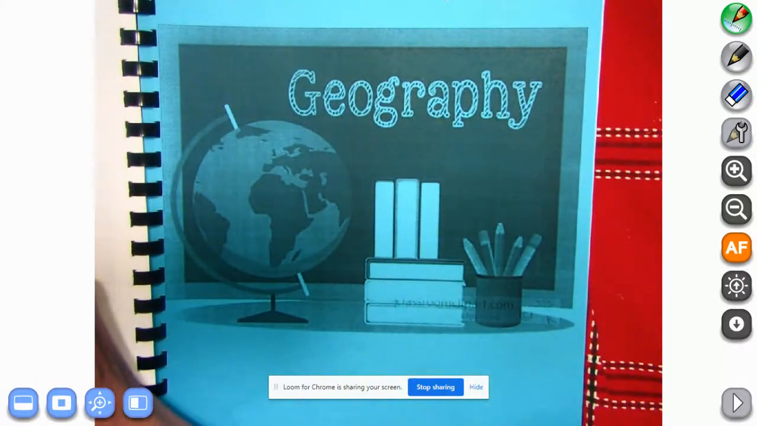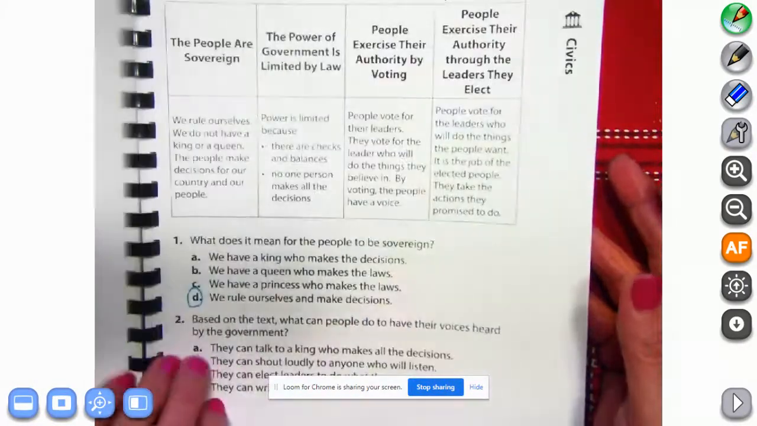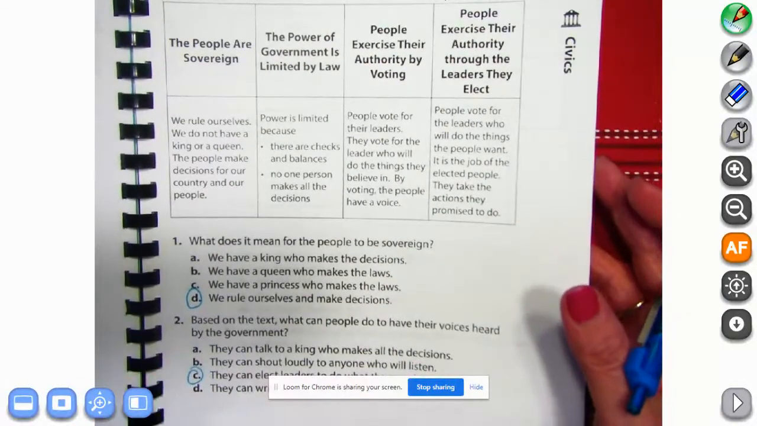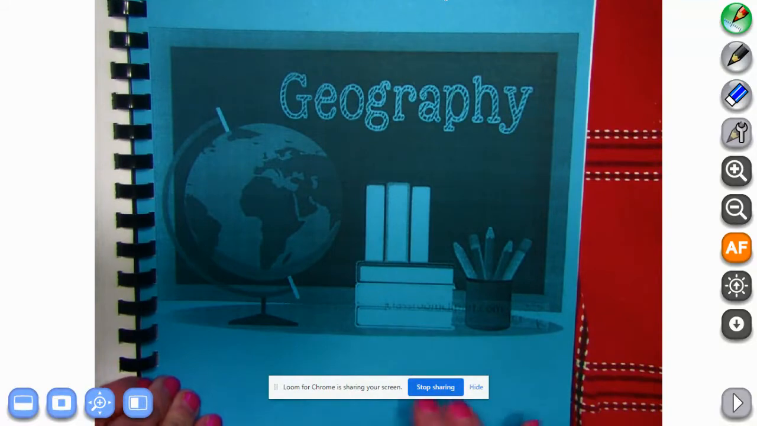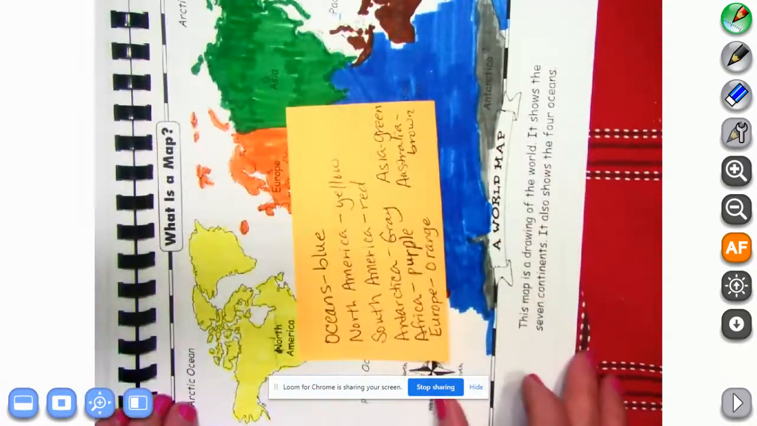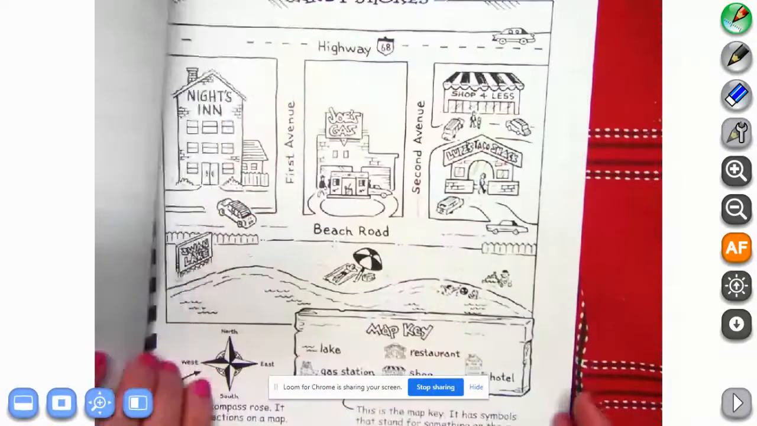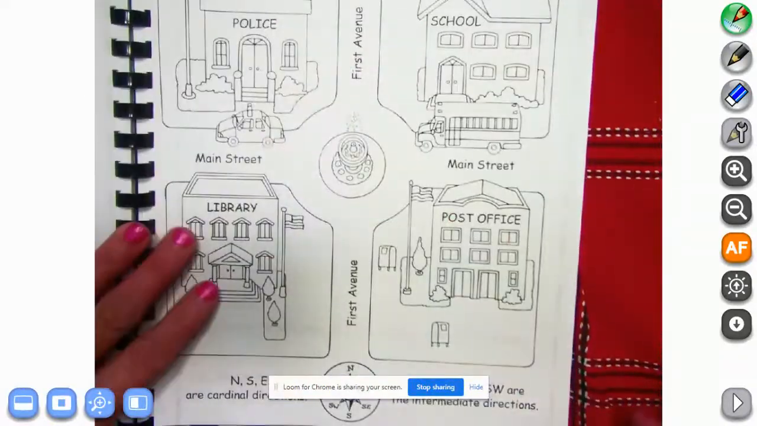So we finished our social studies. We did page 20 and page 21. And so there's a video for that. And then we're going to do geography and science, hopefully in one video with no trouble. All right, so we are all the way back here onto page 19.